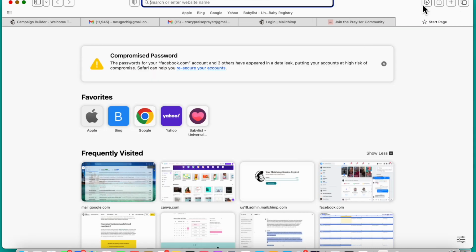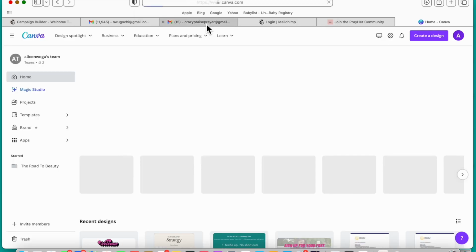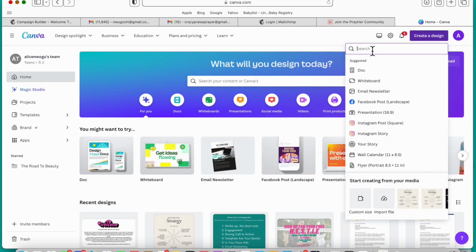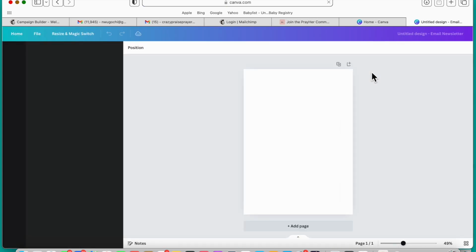So we're actually going to be creating our image outside of Mailchimp. We're going to go to canva.com. Once you go into Canva, if you don't have an account, you can create an account. But if you do have an account, go ahead and click Create Design. And I want you to search for email newsletter. And see, it already comes up, and you're going to click that.